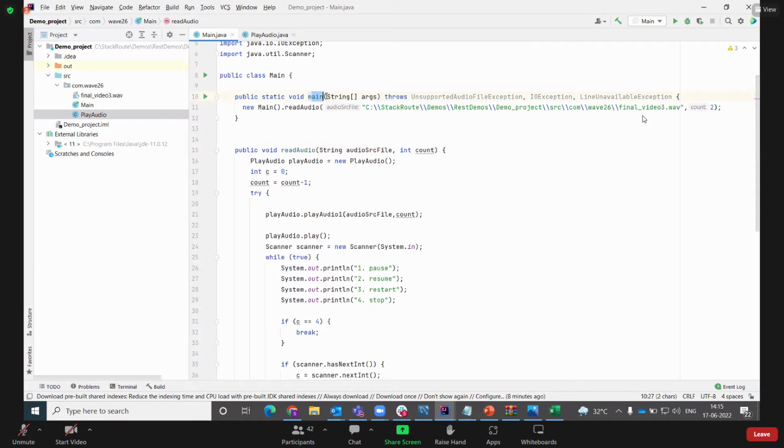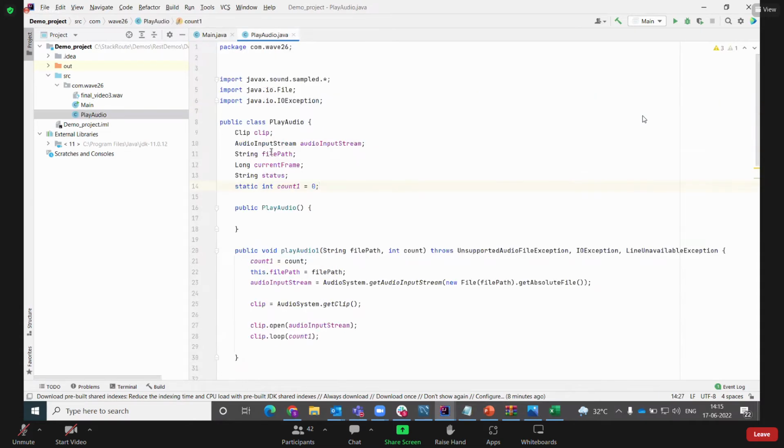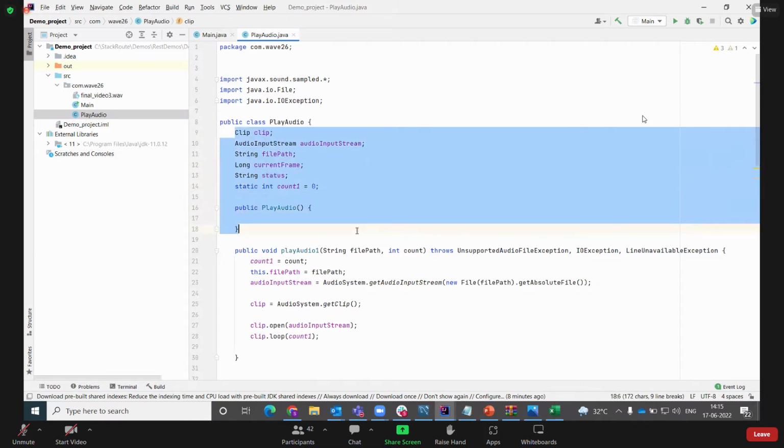So this is my demo application. In my main method, it is not a static method, so I have created an object. I am calling read audio, I am passing my audio file. So it will go here again. This read audio is having a communication with the play audio class.